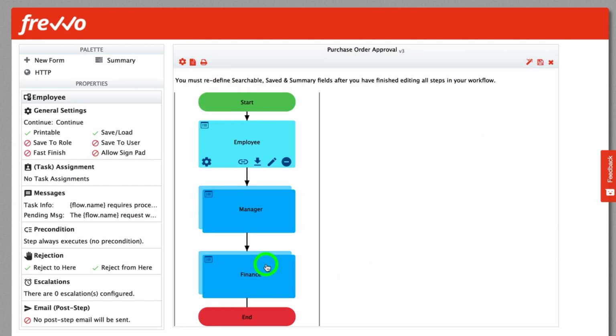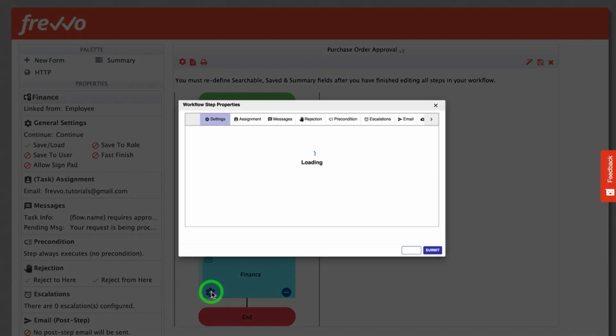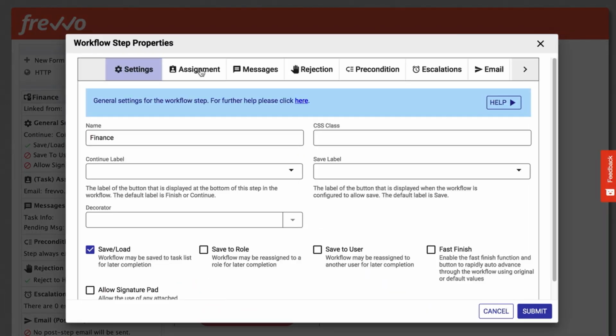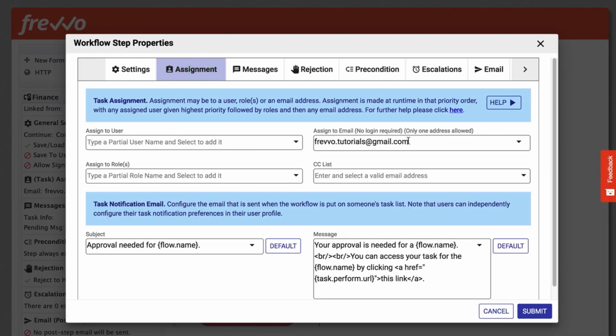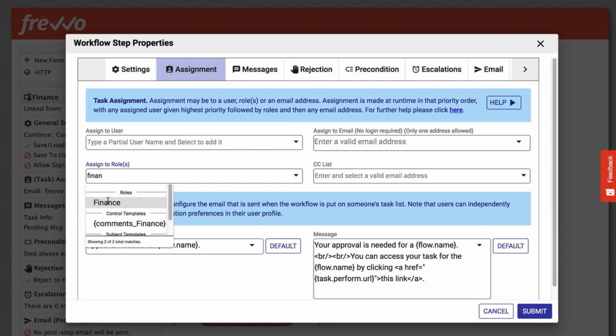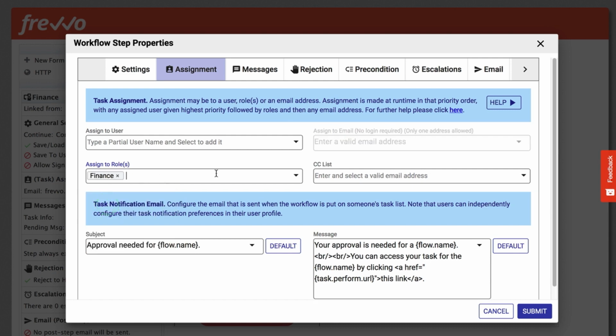Click the Finance step, and then click on the cog icon to bring up the Properties panel for this step. Switch to the Assignment tab and remove the email assignment. In the Assign to Roles box, start typing Finance and select the Finance role from the list of roles that appears below. Now the workflow will route to that role.